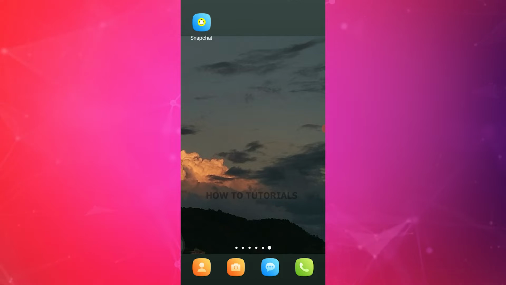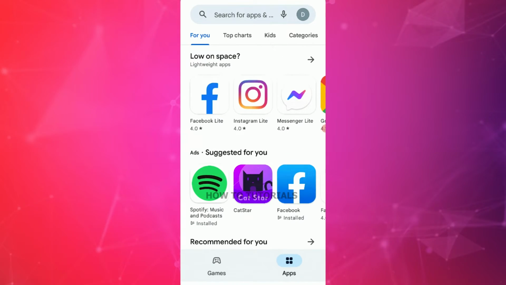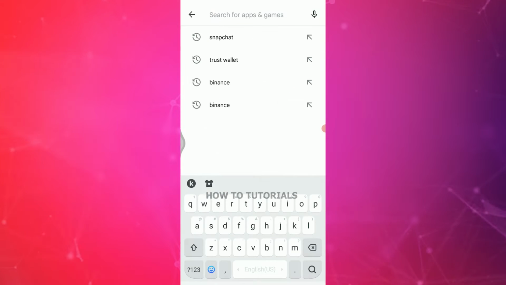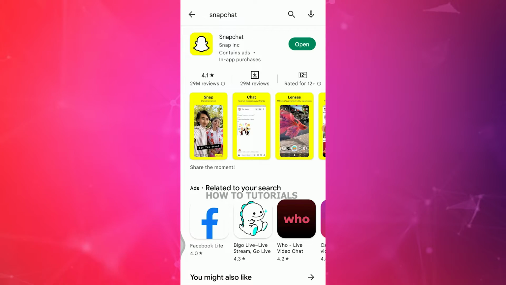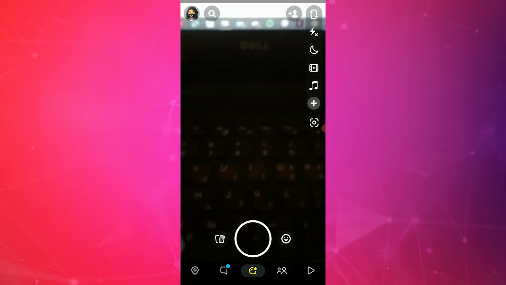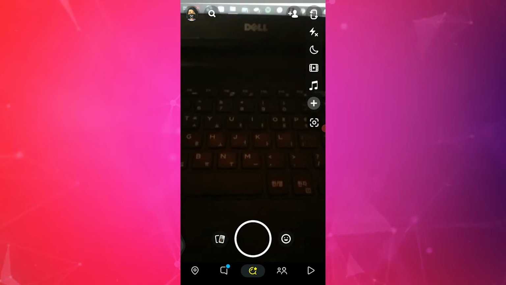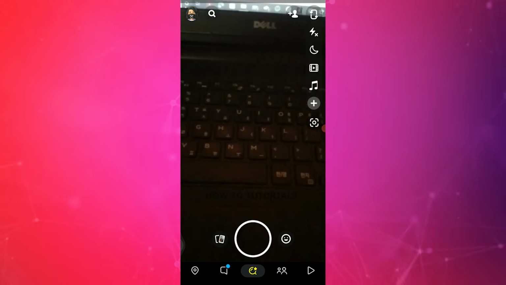But before that, I suggest that you go ahead and update the application if any update is available. To do that, you can simply open the Play Store or App Store on your phone and then search for Snapchat. If any update is available, you will see an update button, but mine is already updated, so you can just open the application. Snapchat often comes with updates, so make sure that you have the latest version so you can enjoy the latest features and most recent music to add to your story.